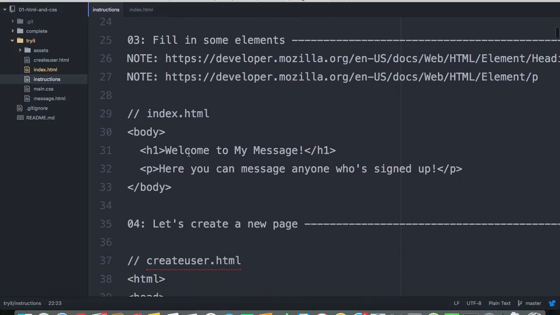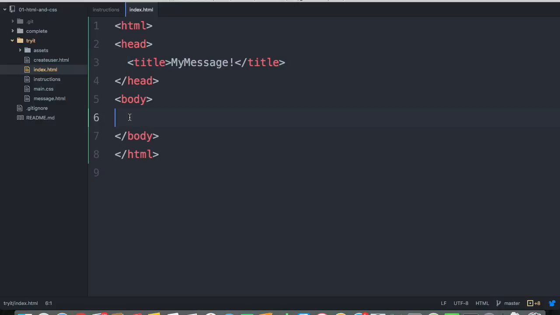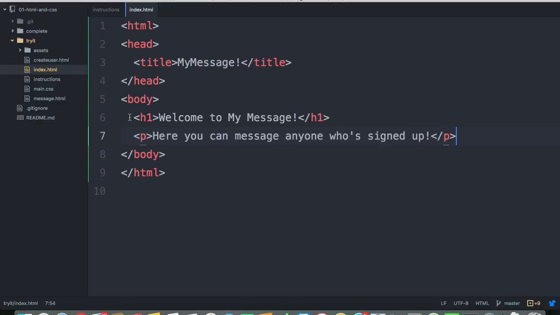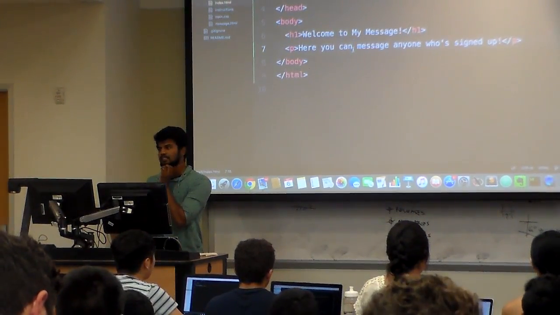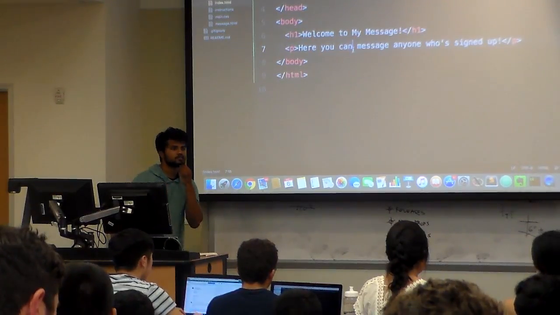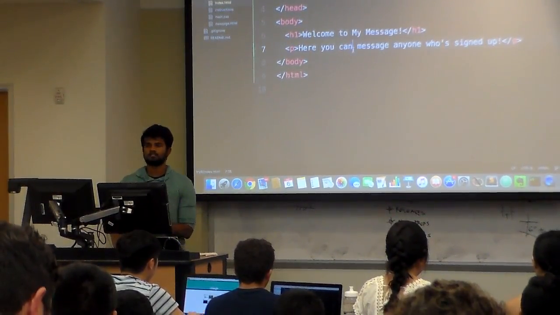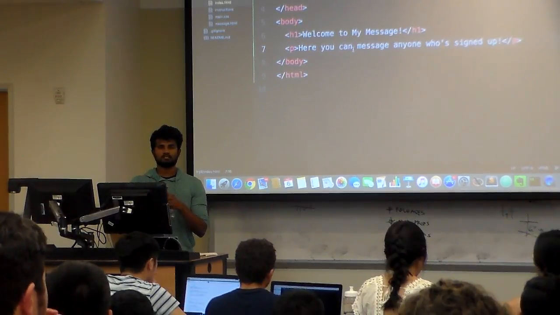On step three, in the instruction file, we're going to be adding some elements to our body tag. Woohoo! Okay, so basically, now we actually have real content, which we're going to be putting in between lines 5 and 8 in the index.html page, right? I'll give everyone a minute to do that. Anyone got any questions, by the way?